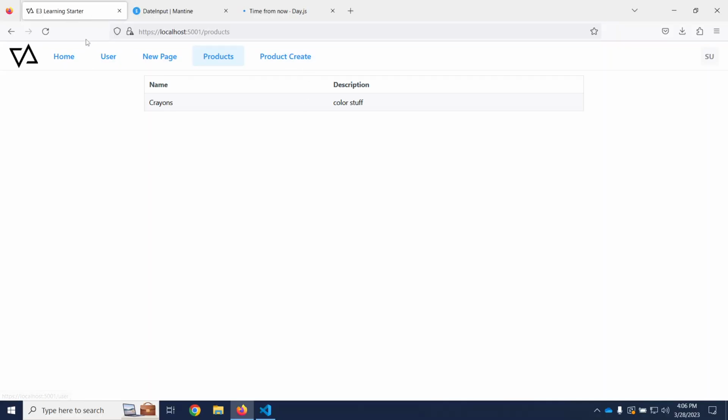So if you want it to be like a drop down, you can just nest them, and when you do that, it makes a drop down for you. And you can go to listing or the create page, whatever you want it to be.